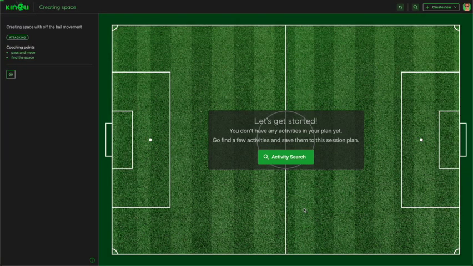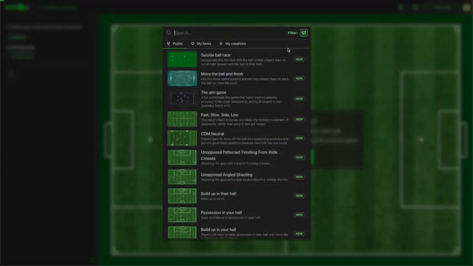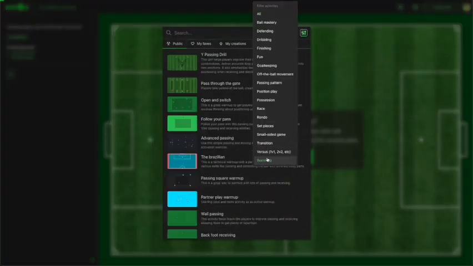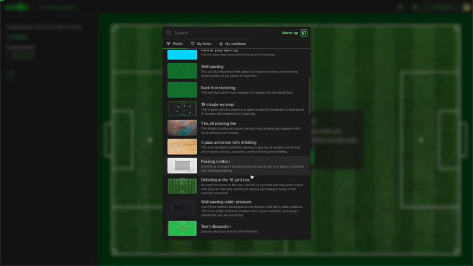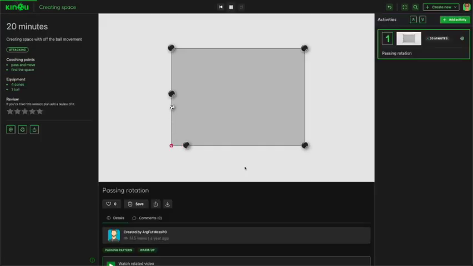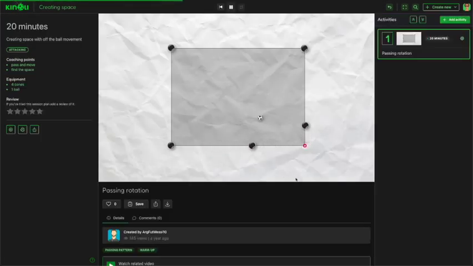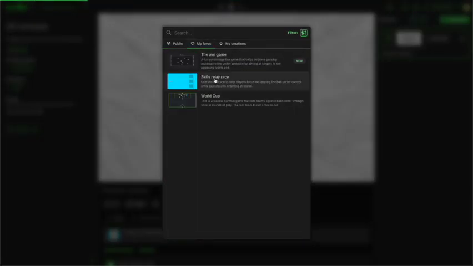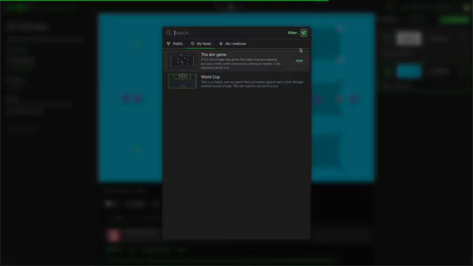Right now, our session plan is empty since we haven't added any activities yet. Let's fix that by clicking the Activity Search button. From here, we can pull in shared activities from the community, choose one from our favorites, or drop in something we've created ourselves. I'll go ahead and add 4 activities so you can see how it comes together.